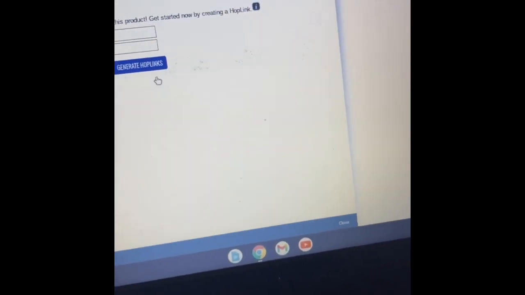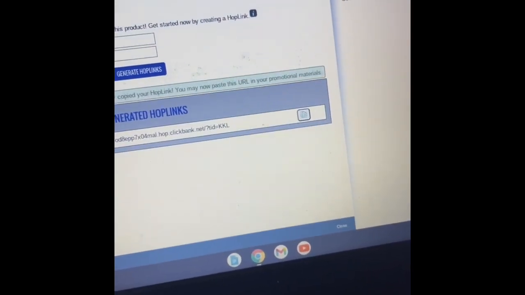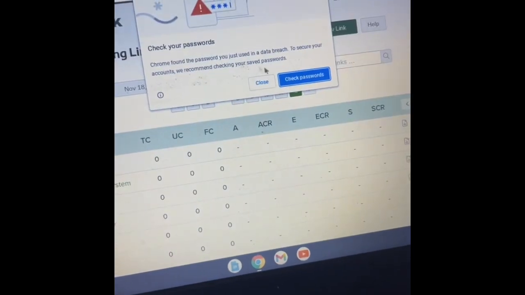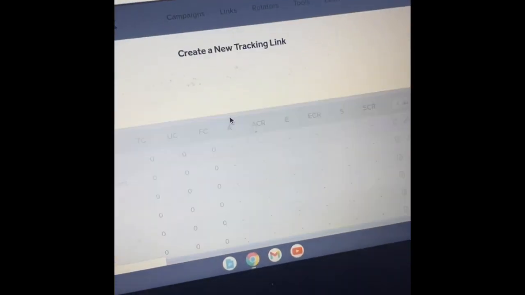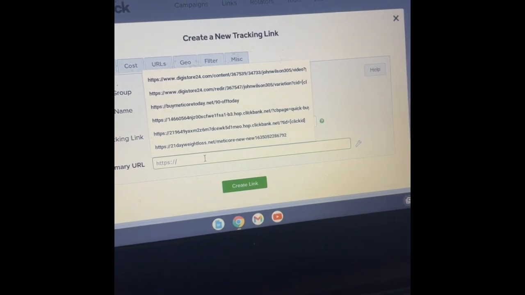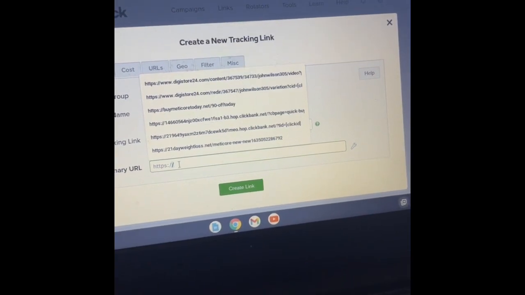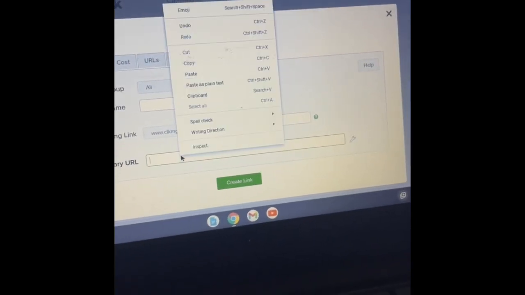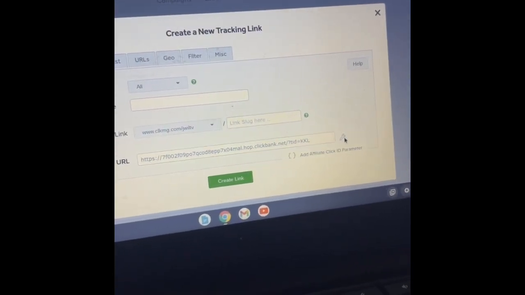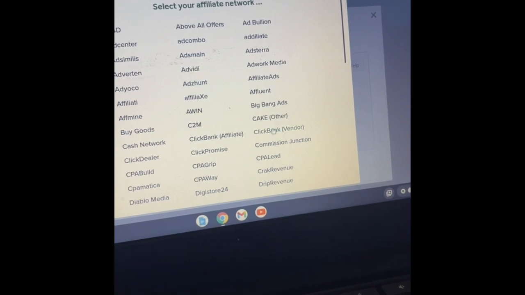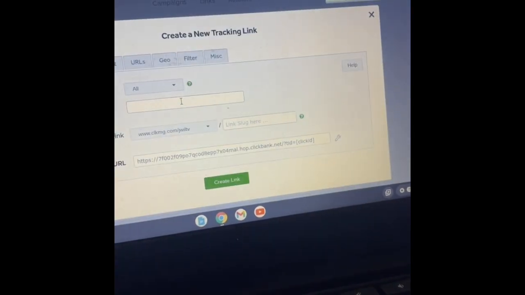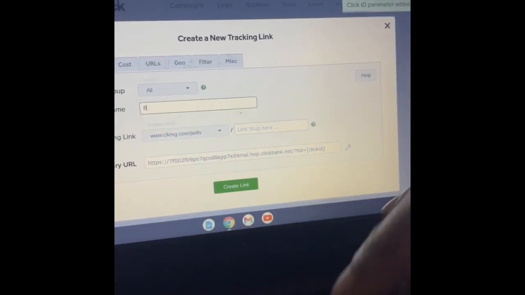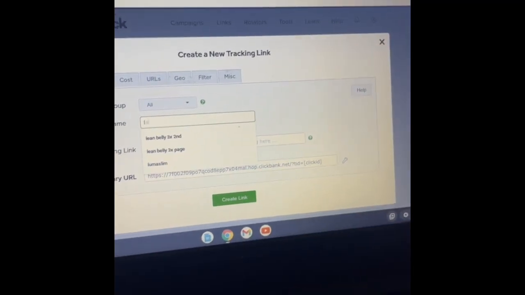Gonna grab our link, put tracking into it, generate hot link, copy, head over to ClickMagic, new link, paste that in there. Come on, delete this, paste that in there, click ID. Lanta Shake.